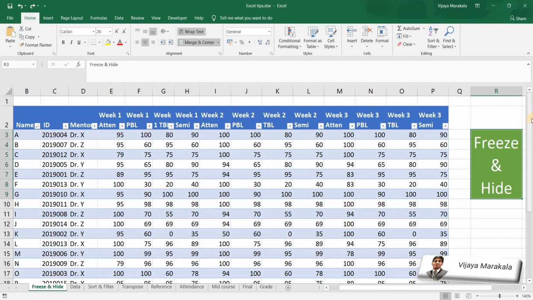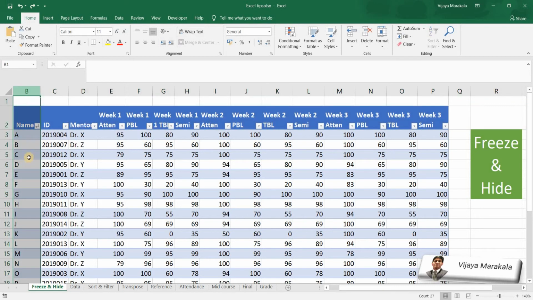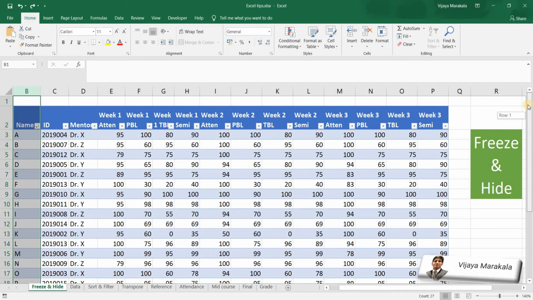Suppose you have a large amount of data. Here you can see this particular row has got different columns and different headings: name of the student, identification number, mentor, etc. And also the first column has got the student name. Even if you scroll down, you should be able to see the heading, but in this case we are not going to see the heading. So this should be difficult. Every time you have to scroll up and see what this particular column belongs to.